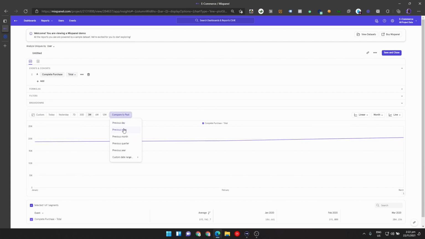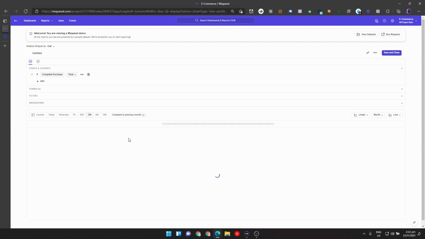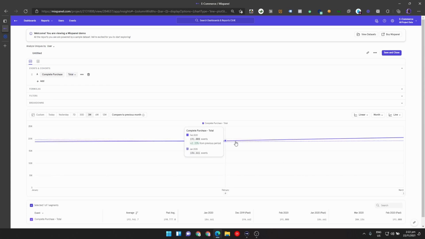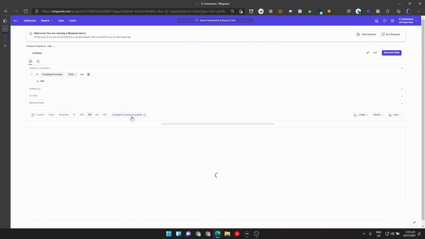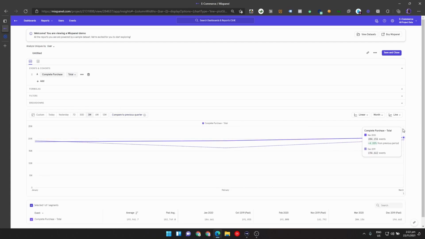I can also compare this event to the previous time period, like the previous month, for example. So now I'm analyzing each data point in comparison to the previous month, right? So February, January. Then you've got January to December. I could do different time periods here too. If it's 3 months, I would do quarter to quarter. So you can see some comparison here.